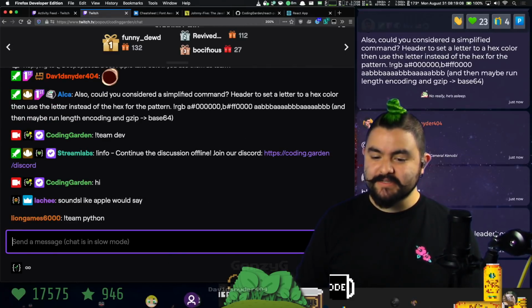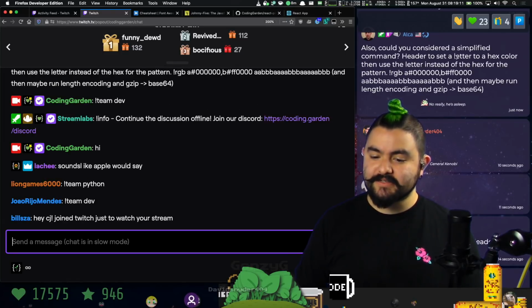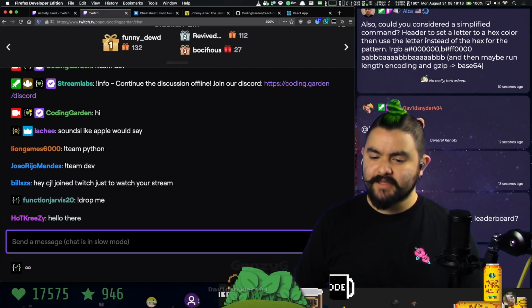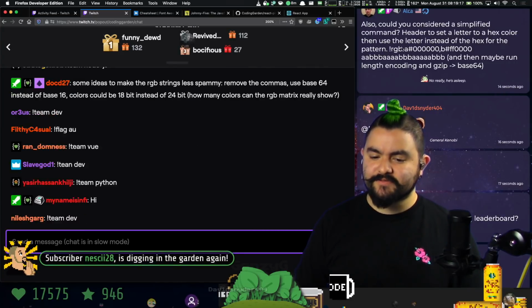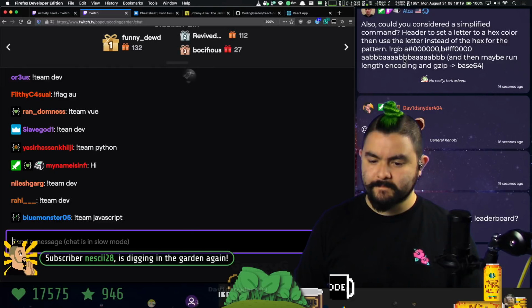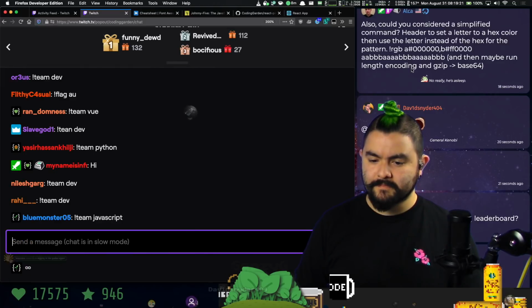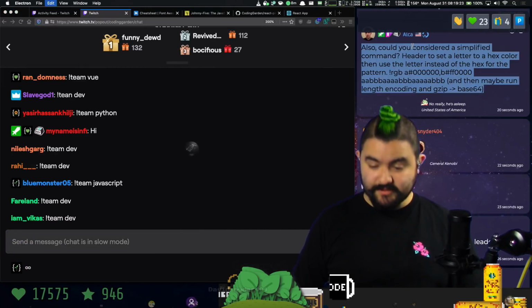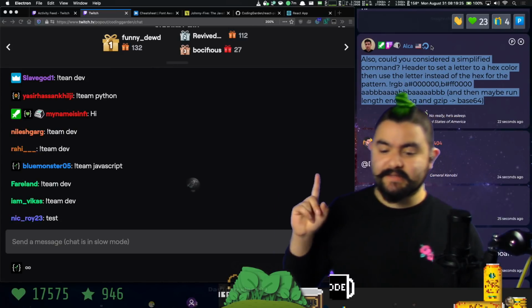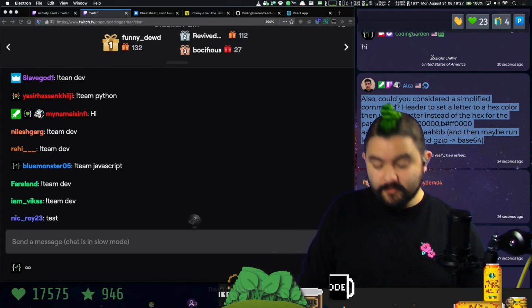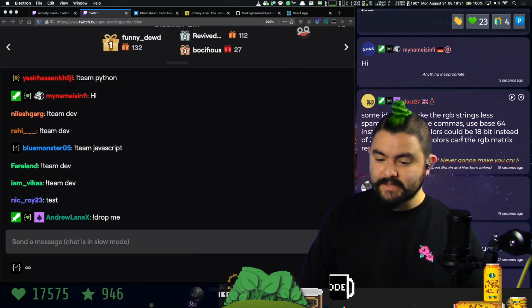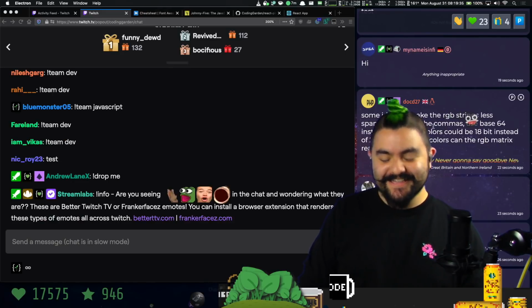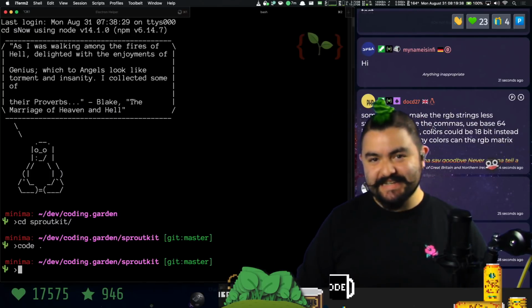So Alka says, have you considered a simplified command header to set a letter to a hex color, then use the letter instead of the hex for the pattern? It's possible. Yeah. So this is very doable. I don't know if we'll get to that today, but if we want to limit the command, then yes. Remove the commas, use base 64 instead of base 16. You all have great ideas. We just need to get the thing hooked up.